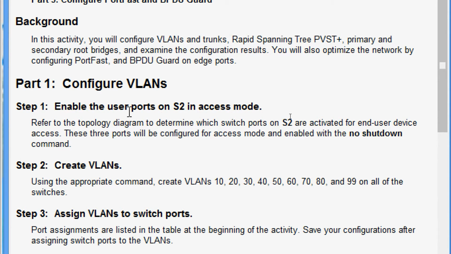In Step 1, enable the user ports on S2 in access mode. Refer to the topology diagram to determine which switch ports on S2 are activated for end user device access. These 3 ports will be configured for access mode and enabled with the no shutdown command.